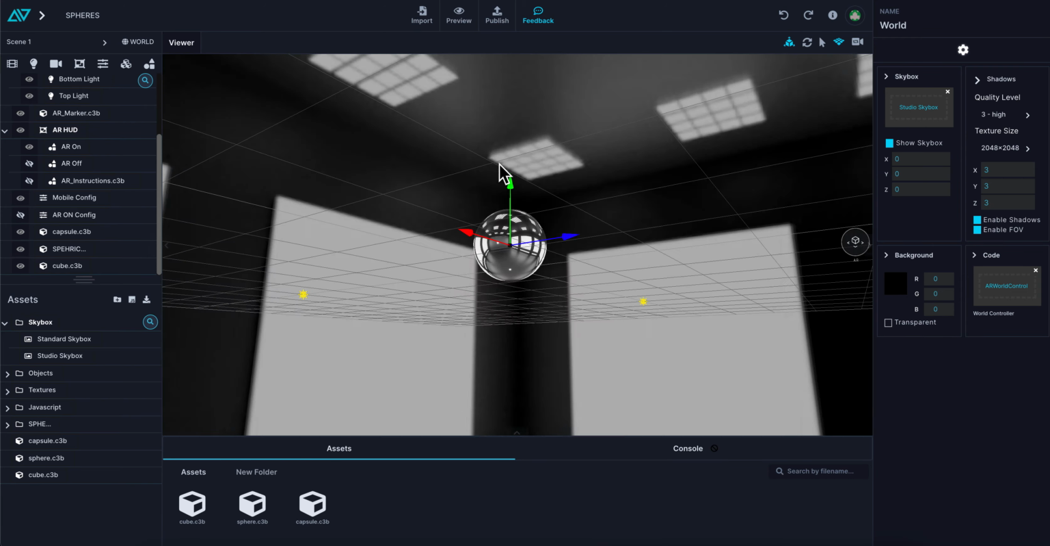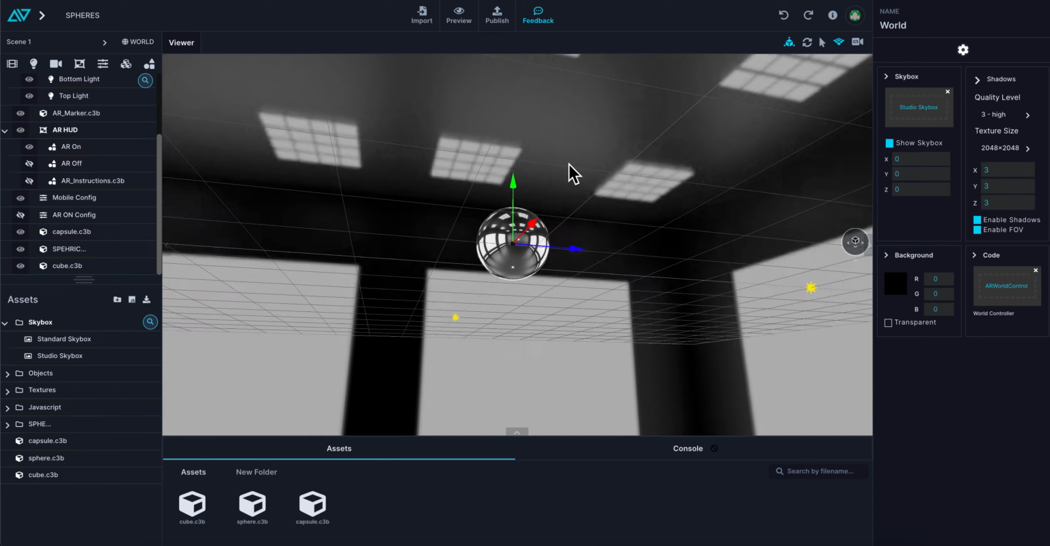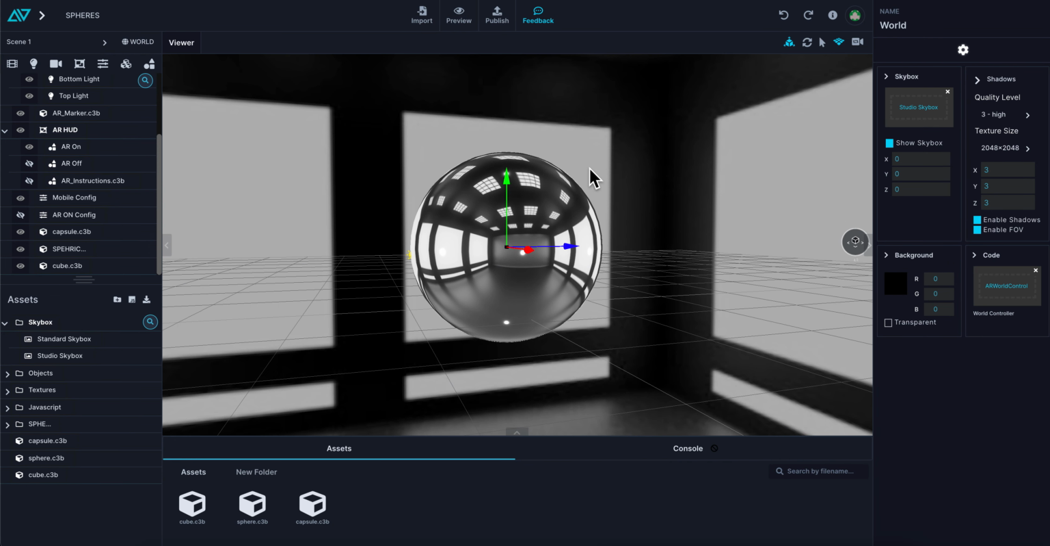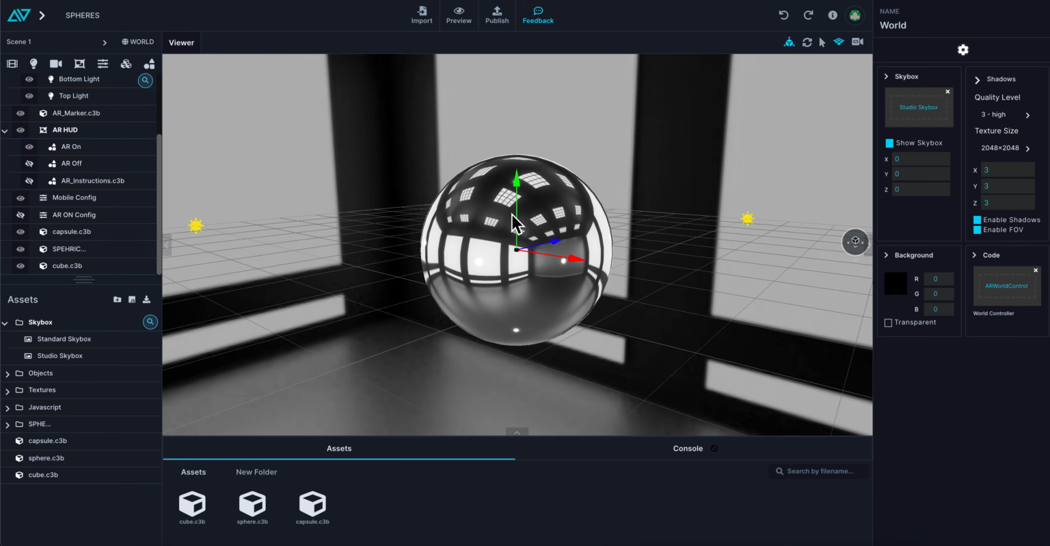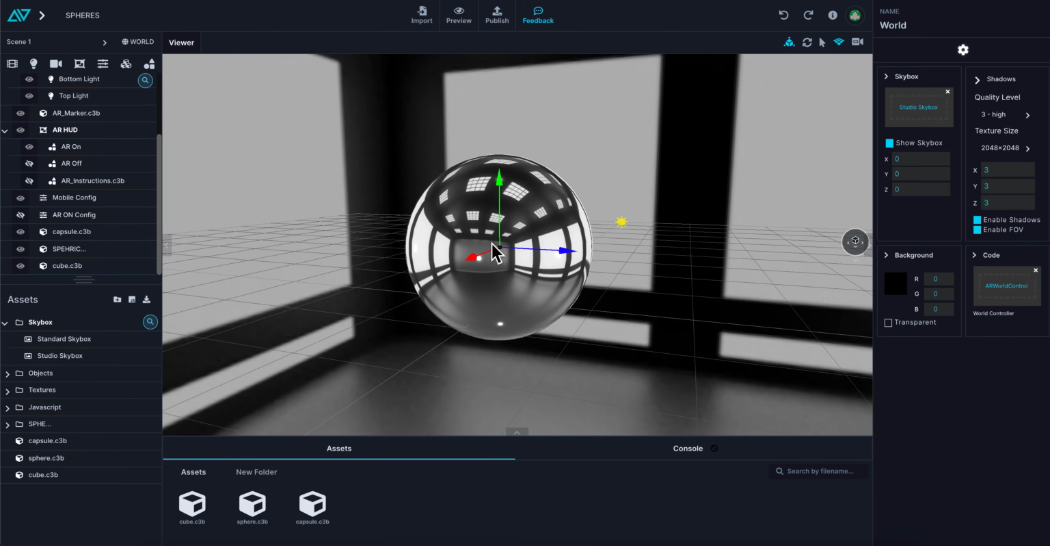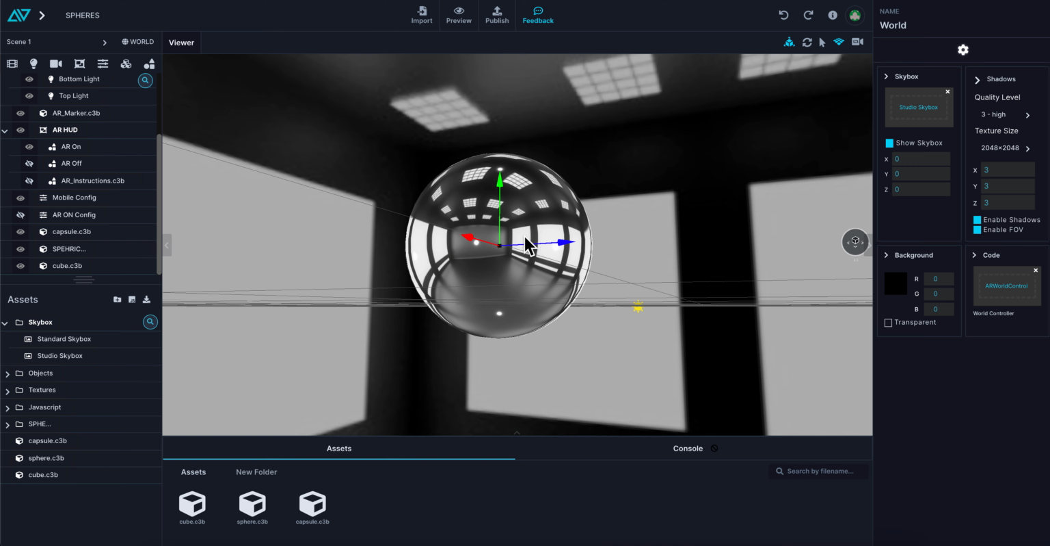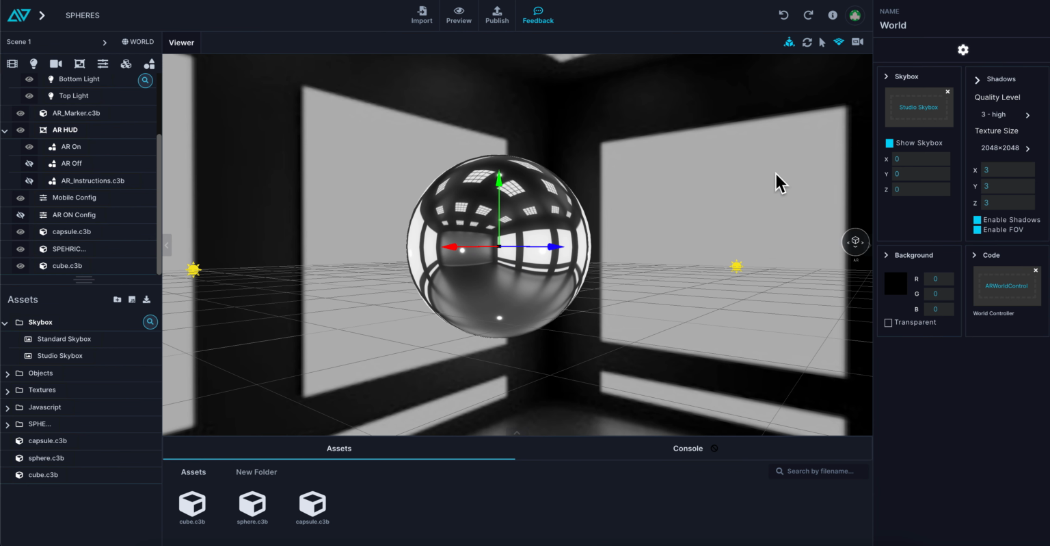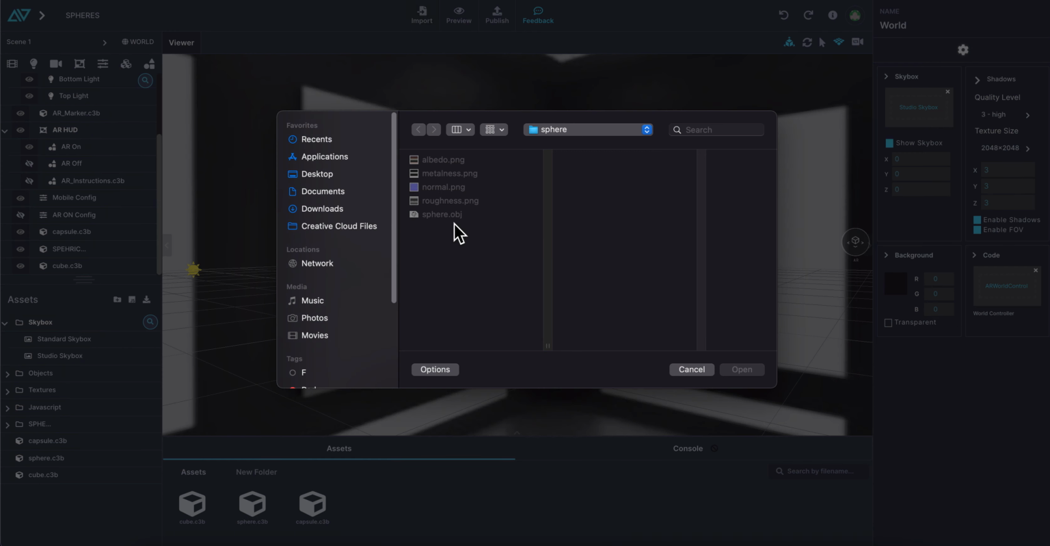So we have PBR, like I said before, physically based rendering, and that allows you to take a physical representation of the world around you and drop it on as a reflection, and this gives a really nice realism to the effect. You can also change that by simply dropping different skyboxes in, and I'll show you that now.